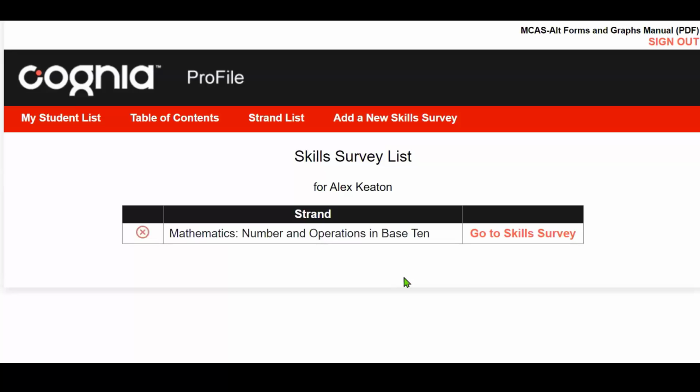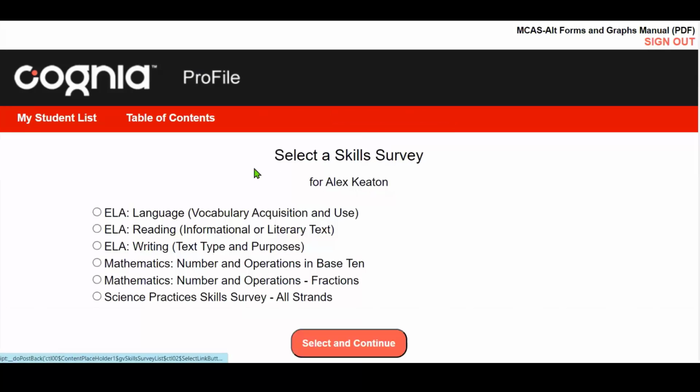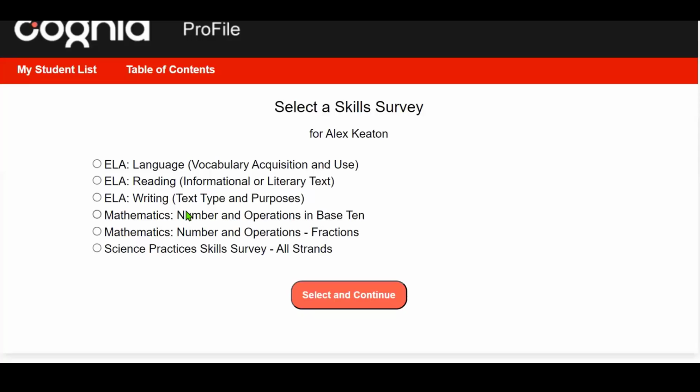Here's one we were working on yesterday, our math one. So to add another skill survey, remember this red bar, most of the functions and links to other pages are in this red bar. Add a new one. The good news and bad news, there's only one science skill survey. So notice how the others are sort of, there's an ELA language, an ELA reading, then different ones for math. There's only one generic one, as Deb mentioned, for science.